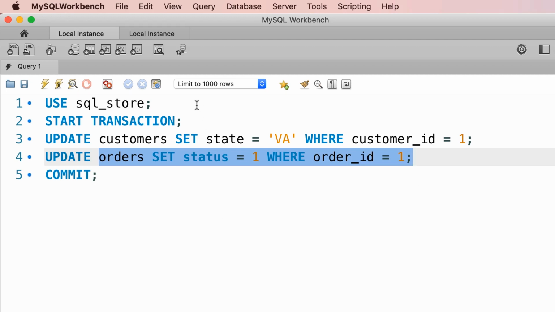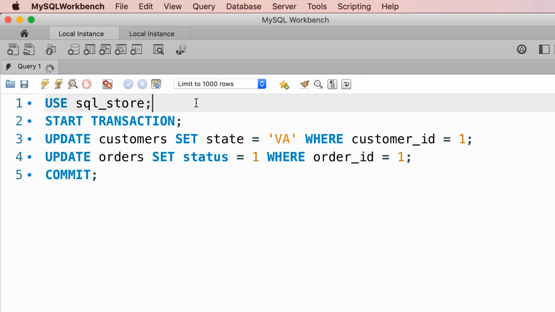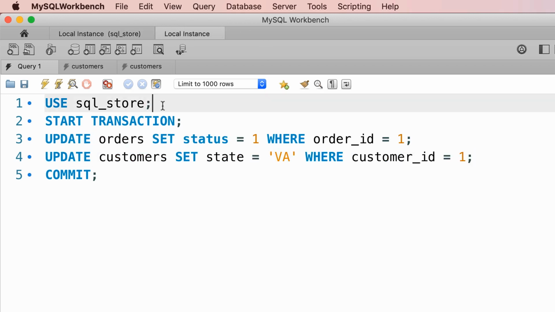Here in the first session, let's execute the first statement. Then we're going to start a transaction. We update the customer. Now we go to the second session. And once again, use our SQL store database. We start a new transaction. We update the order. So far, so good. Now we update the customer. This transaction is waiting. Take a look here.